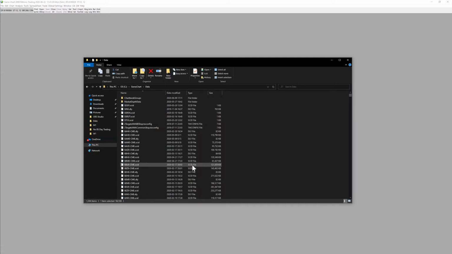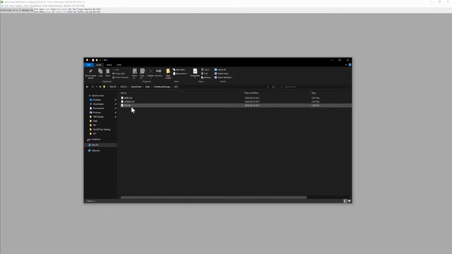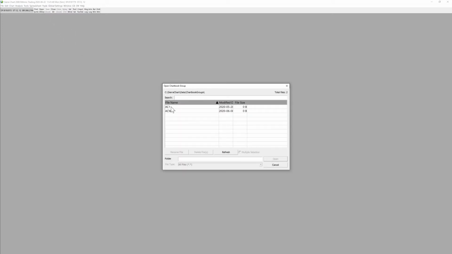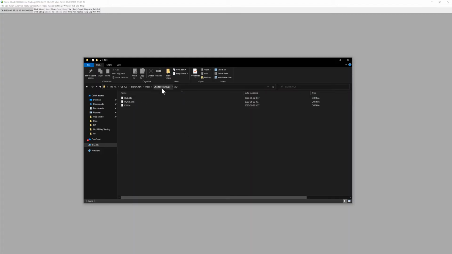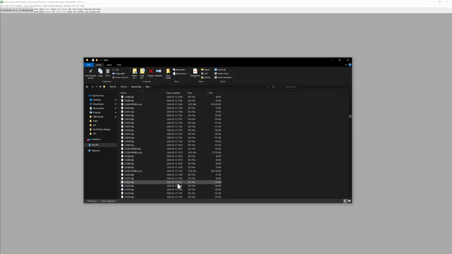Now, another way to go about it is a chart book group. That's this folder here. If you go into here, you can see I have AC1, ACW. If I go into AC1, I've got 3 charts. So what that allows me to do is open a chart book group, and it's going to open up every chart within that folder. If I open up the AC1 chart book group, it's going to open up BUB, DOMS, ES, all at the same time. So that can speed up the process as you add more markets to your tool belt or more chart books or whatever the case may be.